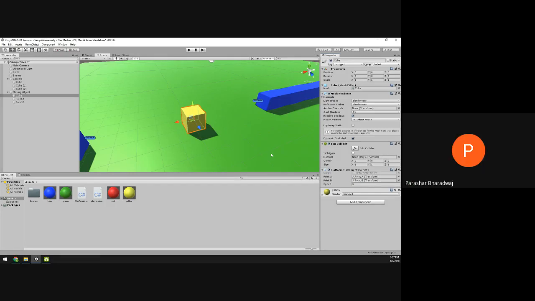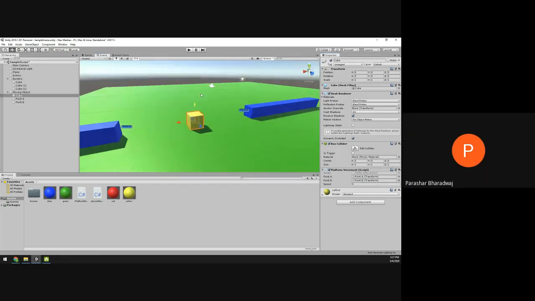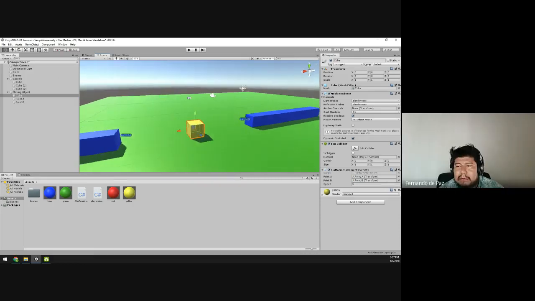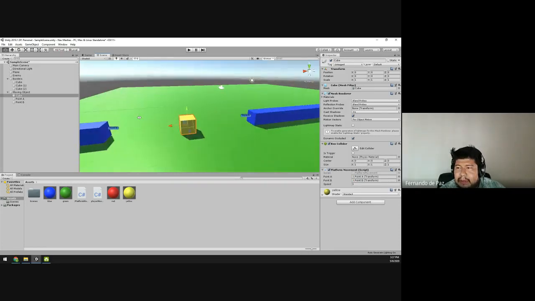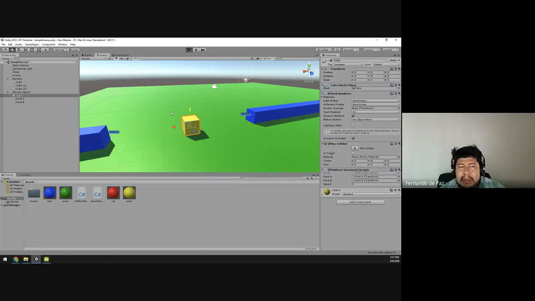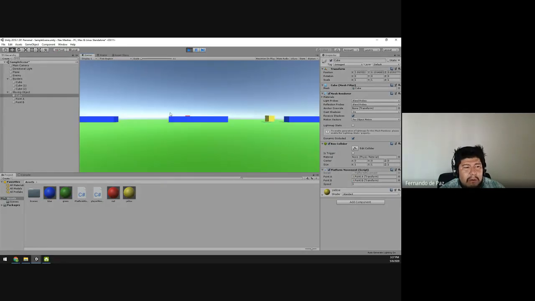Wait, so now you have reference between point A and point B. Wait, so now for the cube, should it be platform or player movement? Platform. We're not doing the player movement yet. We're just doing platform. Okay. And then when you press play, now you should see something like this, like on my screen, where you have the platform that's moving left and right.